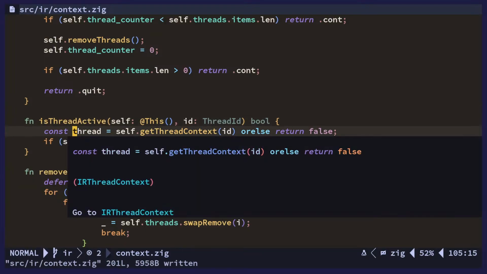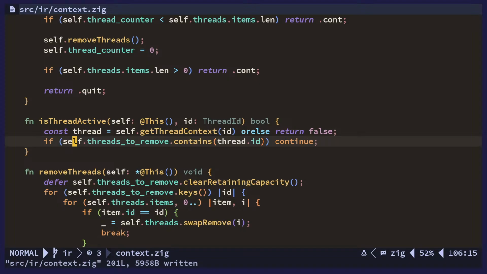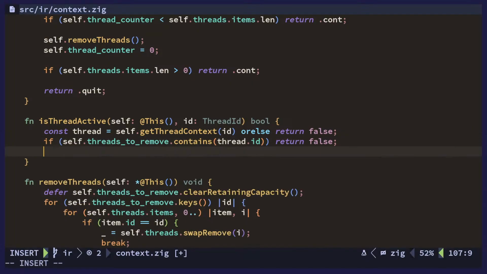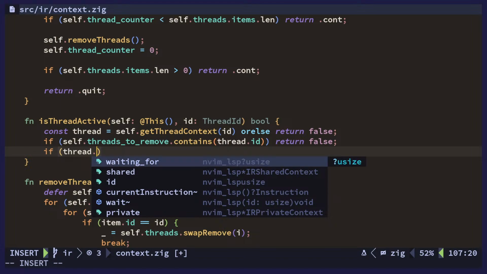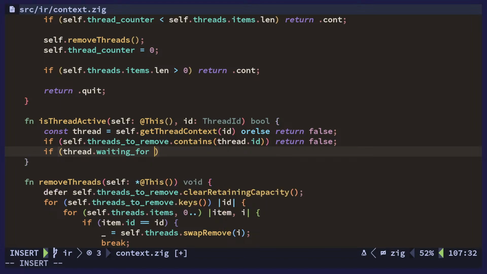All right. So then we get the thread. We check if it's slated to remove, and we will return false as well. And then we also want to check the thread here if it has a waiting for. I'm just going to check if this is not equal to null at this point. I think we'll do the processing of that later, perhaps.